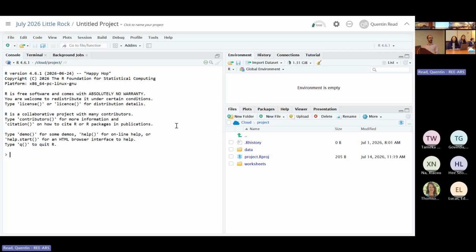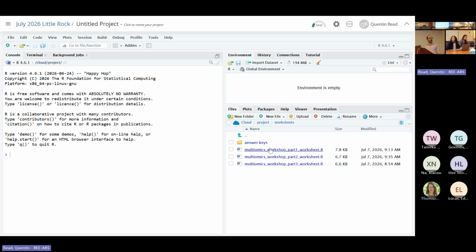Okay, so once you're in here, if you're doing this on Posit Cloud, you're going to see a folder called Worksheets in the Files panel on the right. Click on Worksheets to open the folder, and then open the Part 1 worksheet. You see I have a folder, Answer Keys. That's all of it with the blanks already filled in. But like I said, I highly recommend working along with me and filling in the blanks so that your fingers learn it. It's better for your learning.